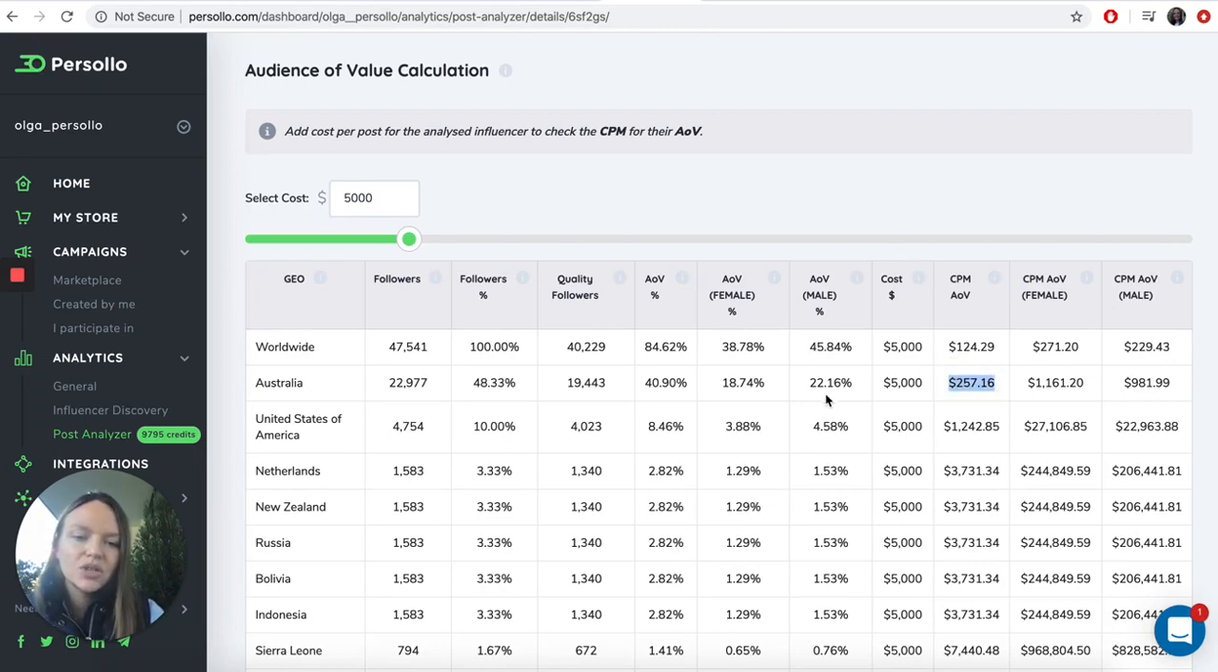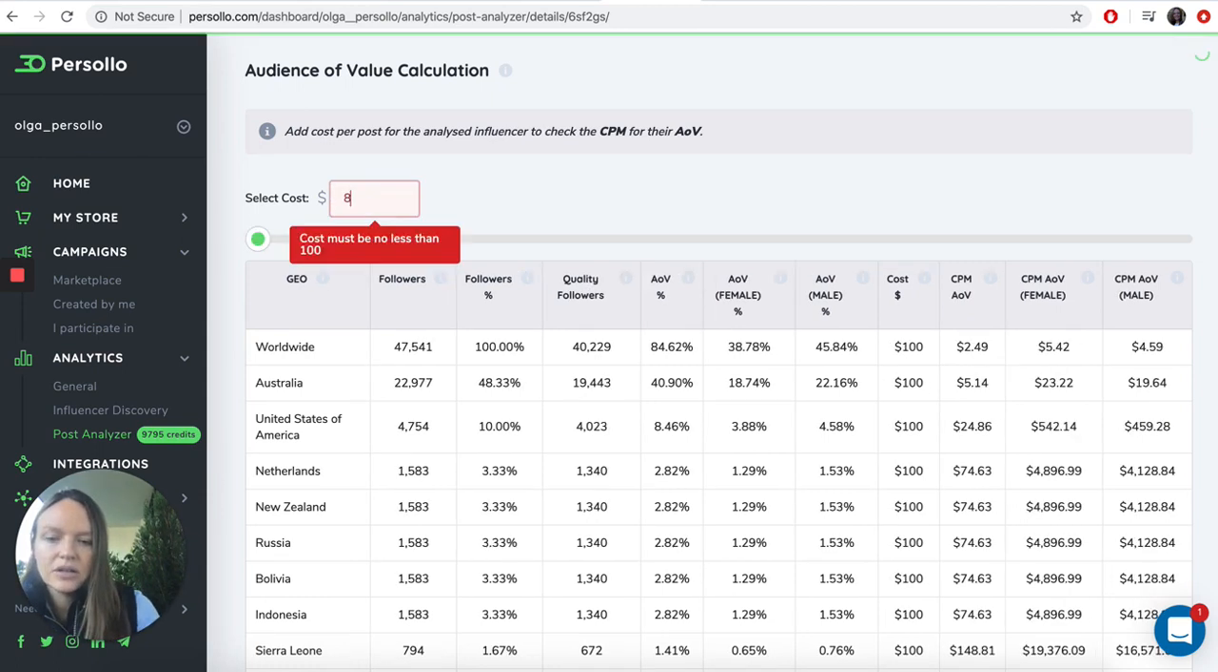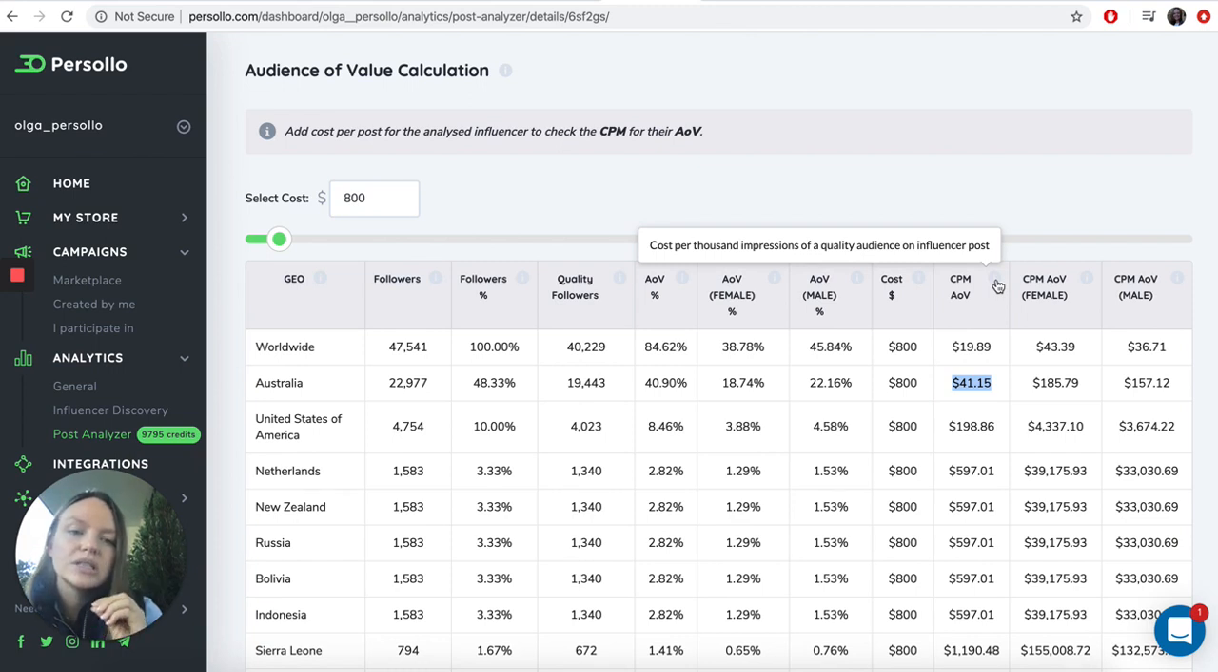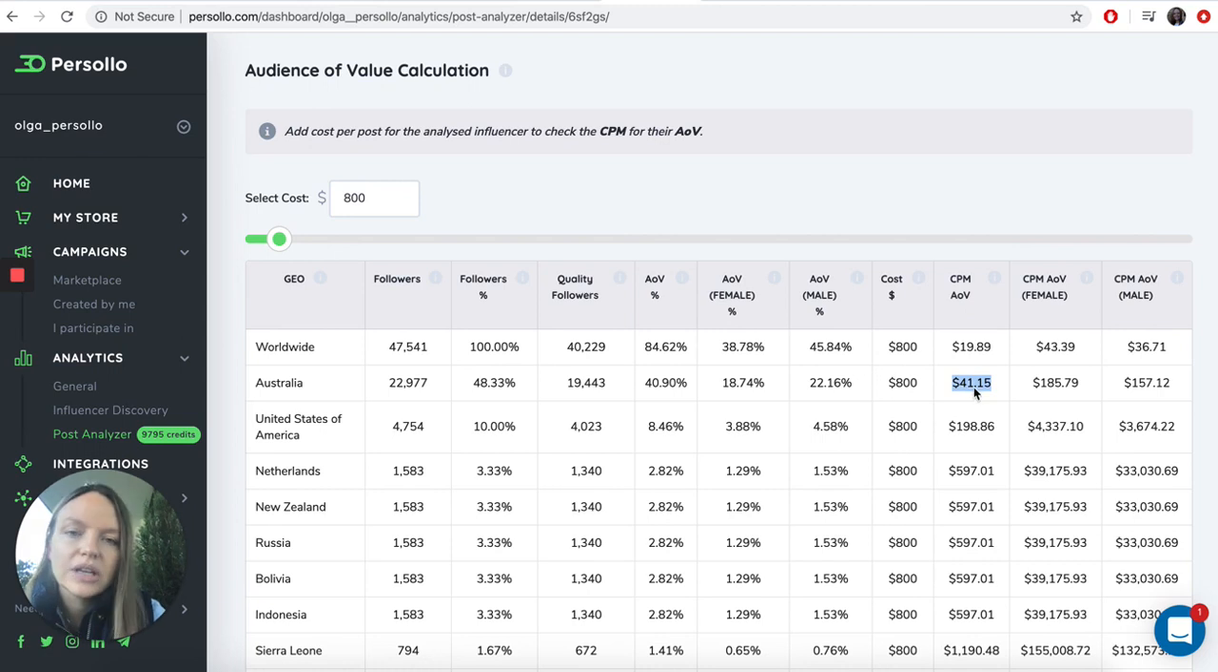So by checking with this tool, you can actually go back to her and say, hey, we know that in Australia you have only 19,000 followers out of your 47,000 which are of interest to us if you're a brand, and we're happy to pay you, let's say, $800 per post. If you pay her $800 per post and you want to reach the Australian audience, real people, it will cost you $41. So 1,000 impressions of quality audience in Australia would cost you $41. If it falls within your budget, then you can go ahead and partner with her. If it's above your budget, then you can clearly see what you're getting for the money.